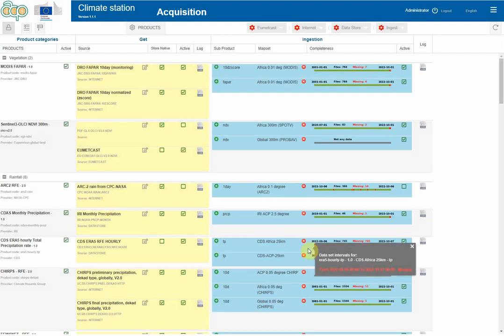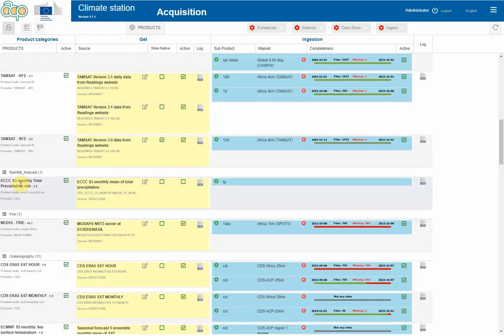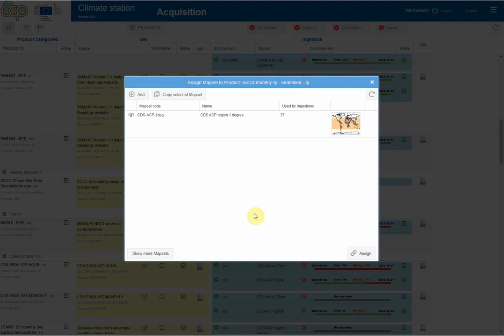You notice that no ingestion over the added product has been defined yet. You can add a region to ingest over by clicking on the green plus icon like this.